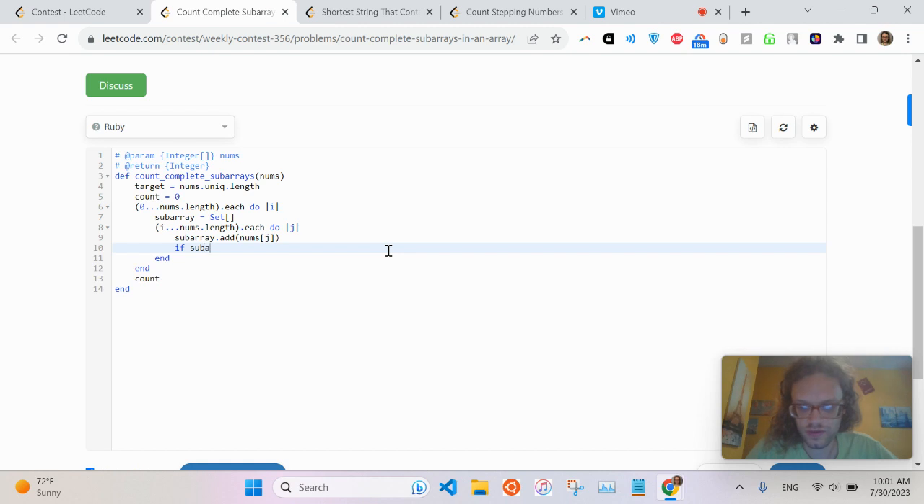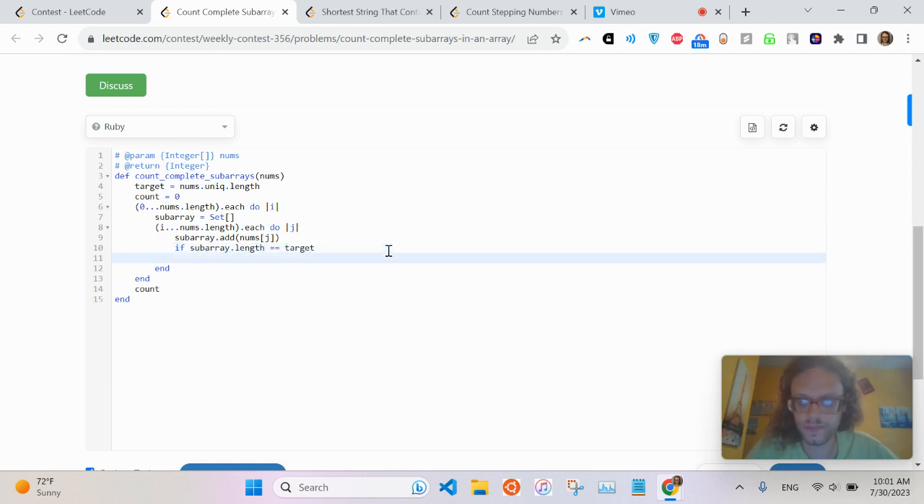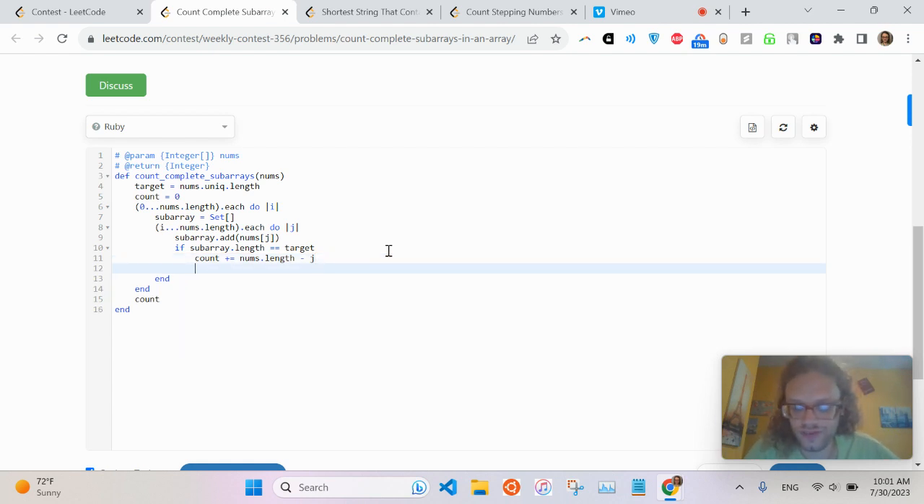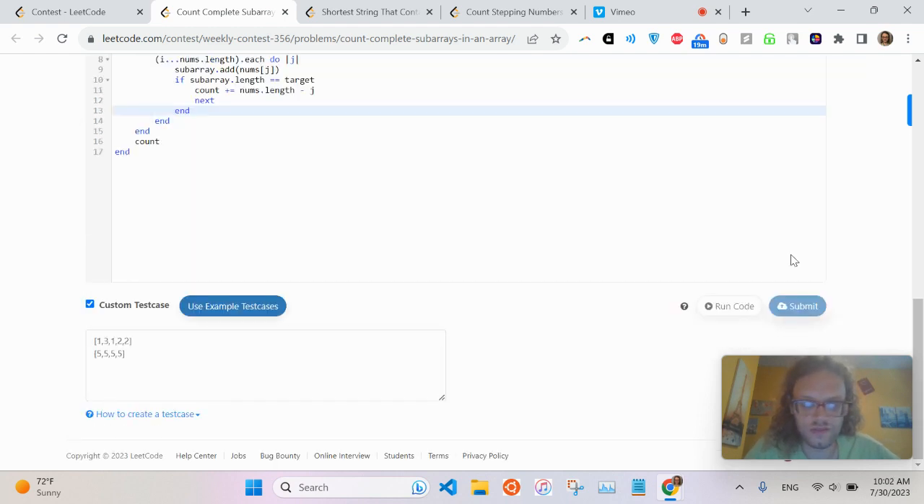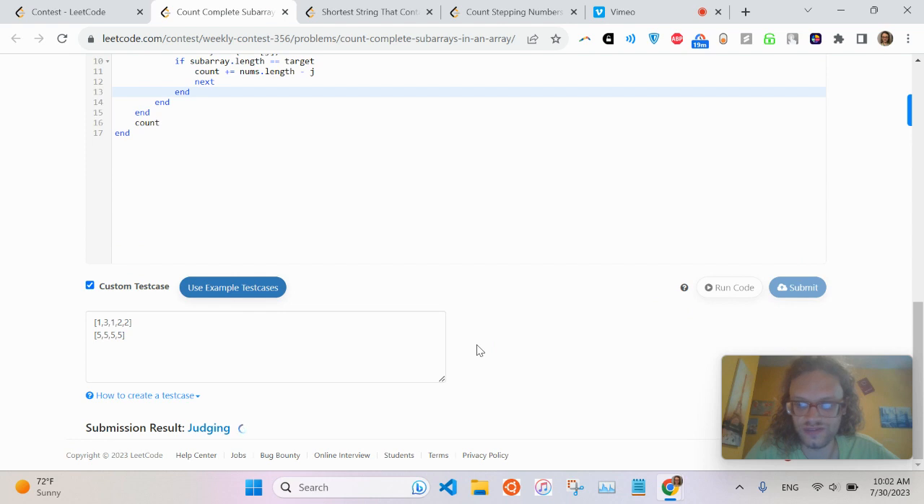So if subarray.length equals target, then I can do count plus equals nums.length minus j, because if it works when I add like the fourth element and there are 3 more elements after that, it will also work when I add the 5th, the 6th, the 7th, right? So I can just add those directly, and then I can next. This technically doesn't change time complexity.